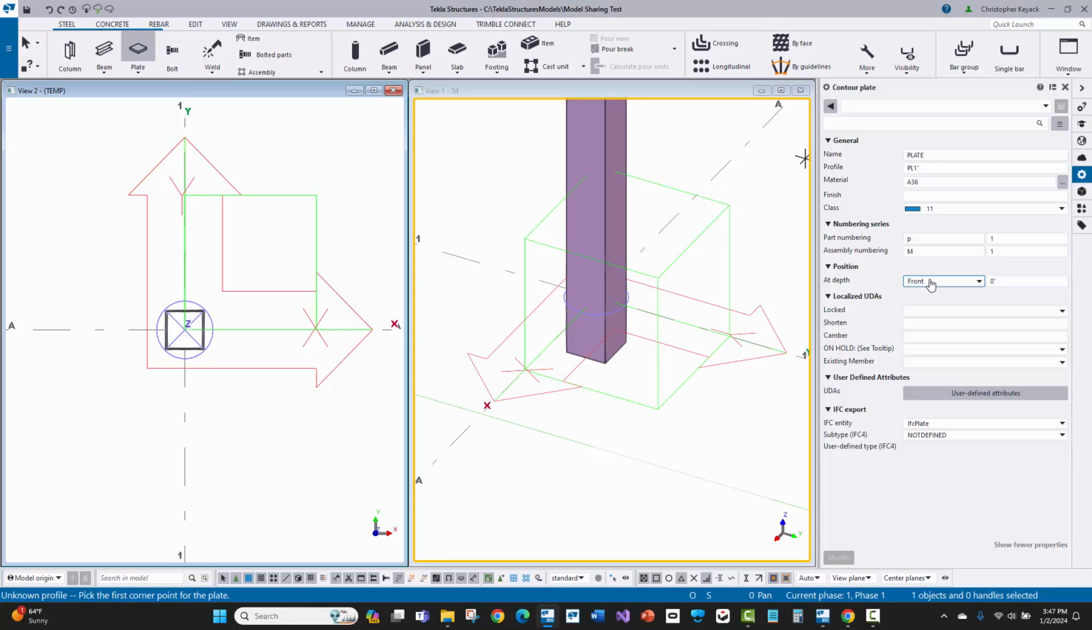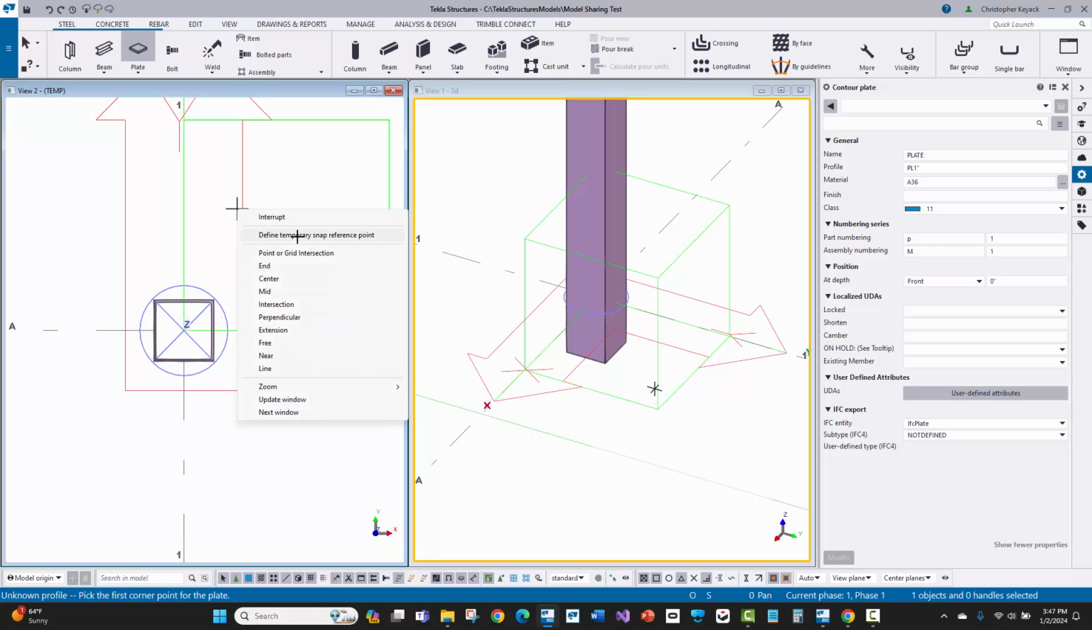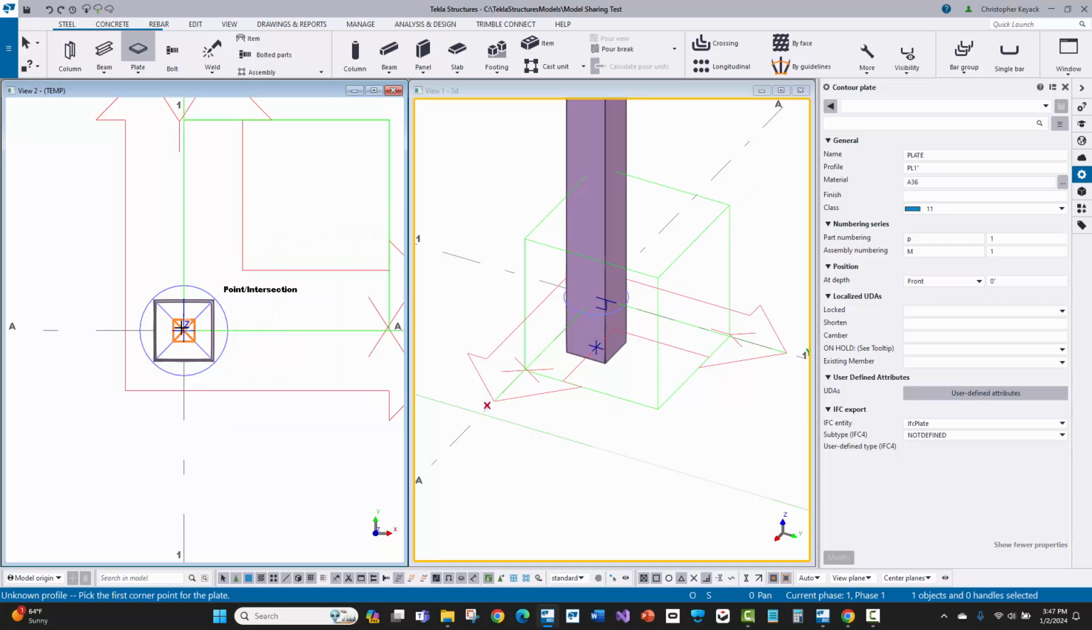We're modeling the bottom of the base plate at -10.5. All right, so now that I've got that set, when I look at this, I really need to get to the corner of the base plate, and I don't really have anything to snap to. So I'm going to right click and say Define Temporary Reference Point. I'll click here at the center of the column, and this acts as a reference point that I can offset from.